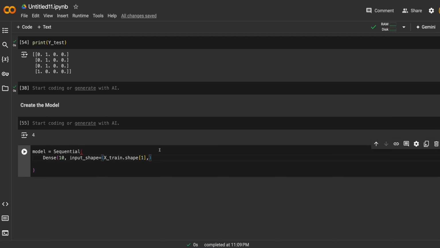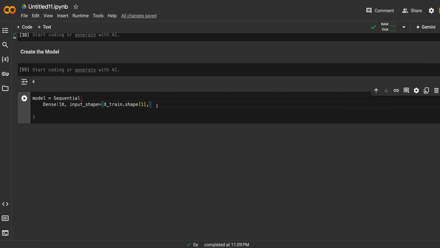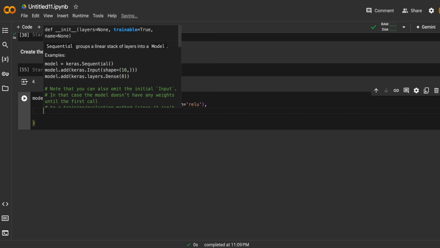This is making 10 cells, but allowing for inputs into each of these cells. That means that health is going to be connected to 10 different cells. Knife is going to be connected to 10 cells. Hasgun is connected to 10 cells, and so on. We really only need that for the first layer because it can't really be implied. So the next parameter is going to be the activation. Then comes some of the art in designing a neural net.